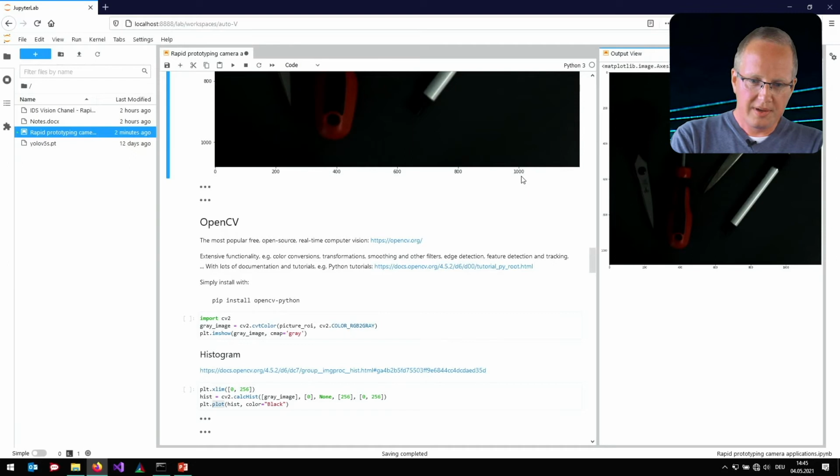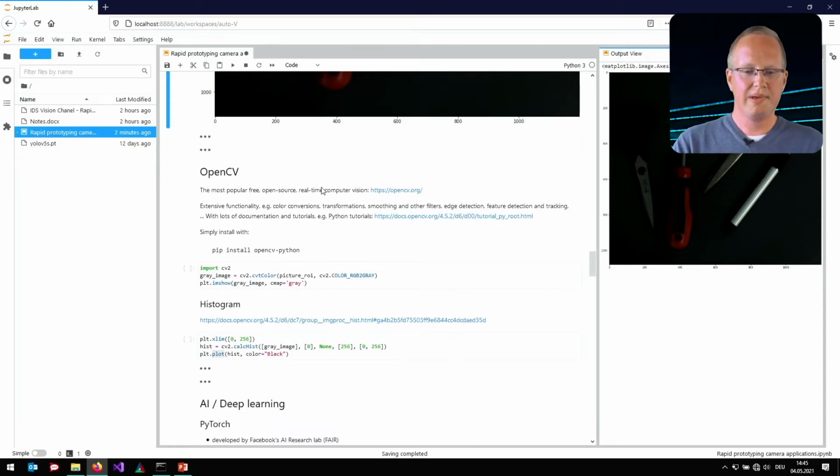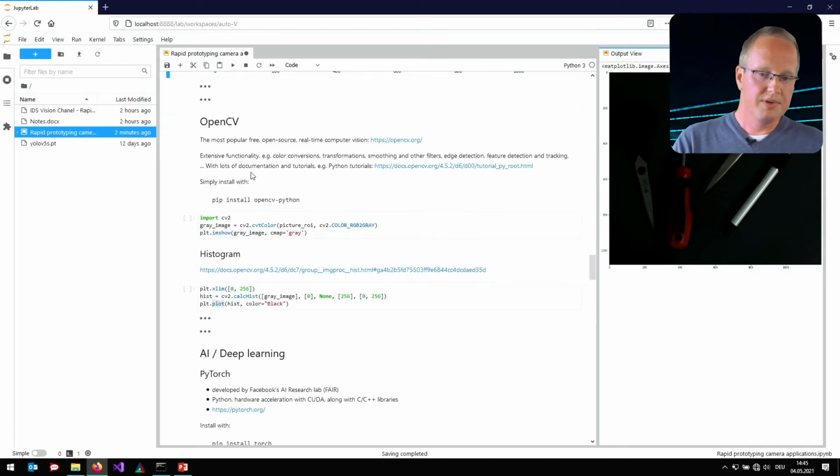Now we did some things with the image, but actually we wanted to use external libraries like OpenCV. OpenCV, I'm sure you all know, is one of the most popular free open source computer vision libraries with extensive functionality, like color conversions and transformations and all that. And as I said, in Python, you can easily integrate external libraries. Simply install OpenCV with a single command line command, and then you just import it, and then you can use it.